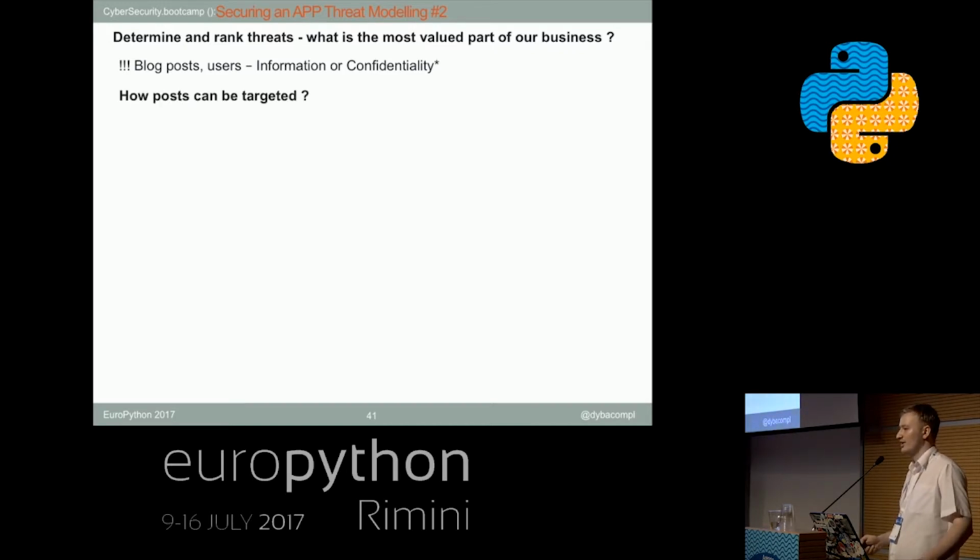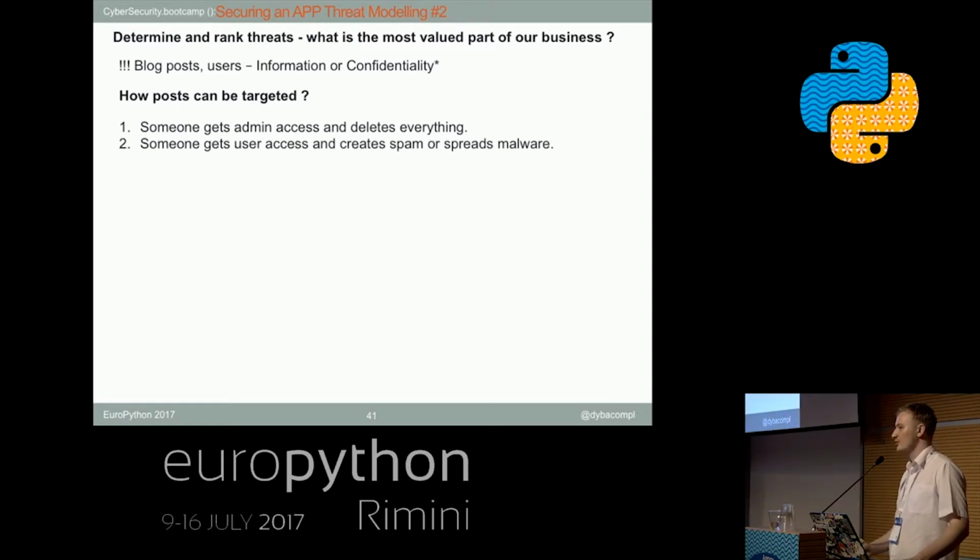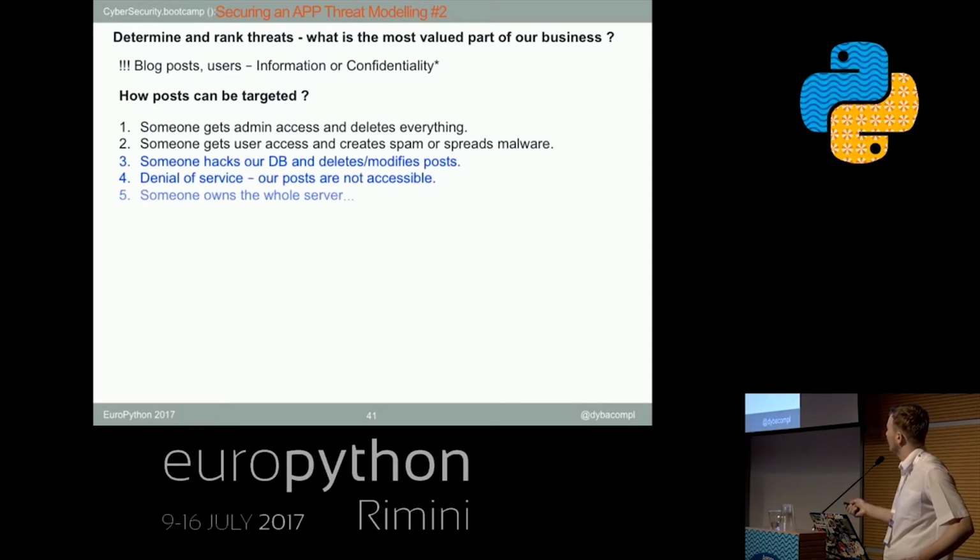And how can they be targeted? Someone gets admin access, so he can do anything in our application. Export the data, delete the whole application, etc. Someone gets user level access. He can spam other users and possibly may access their emails, which can be also another spam attack vector. Next one are for DevOps. So those attacks, server ownage, so on the infrastructure level.